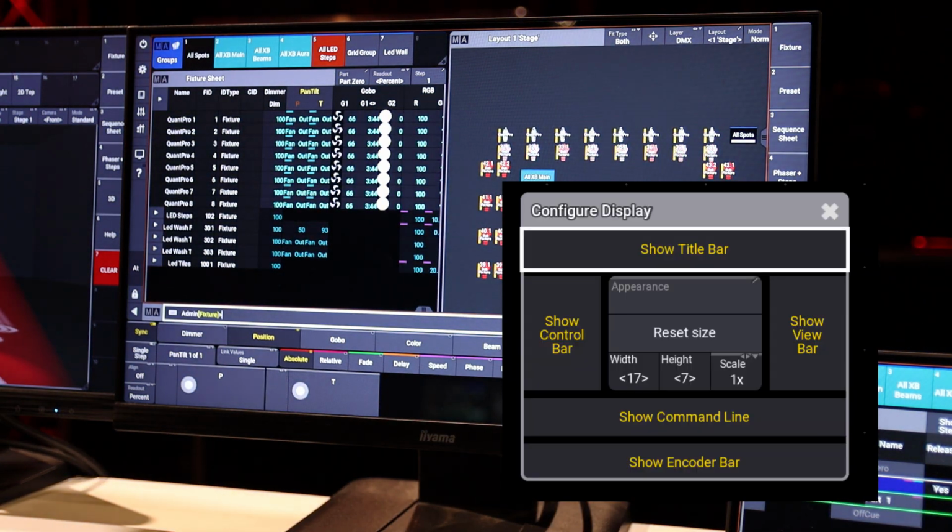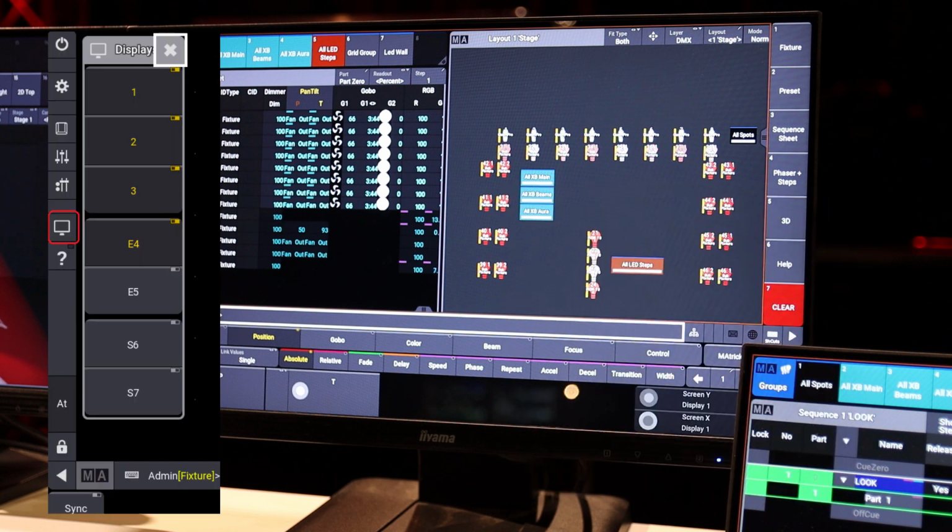In the menu, you can configure your displays and switch on or off the displays you need from the onPC software. We hope you like the new grandMA3 onPC Command Wing XT.